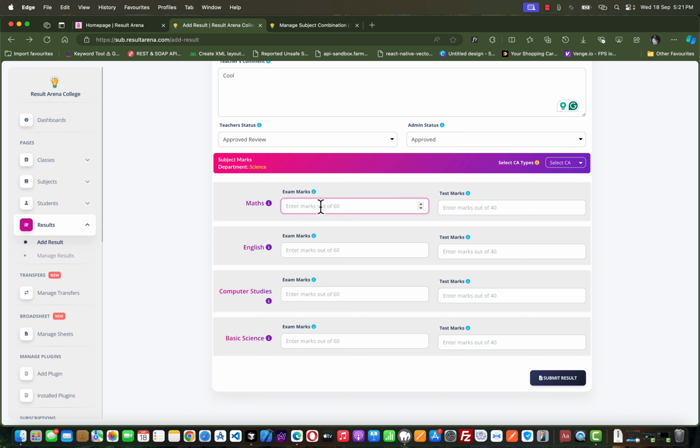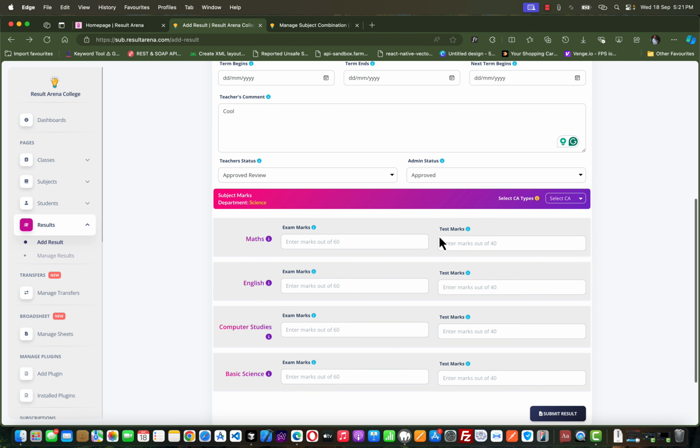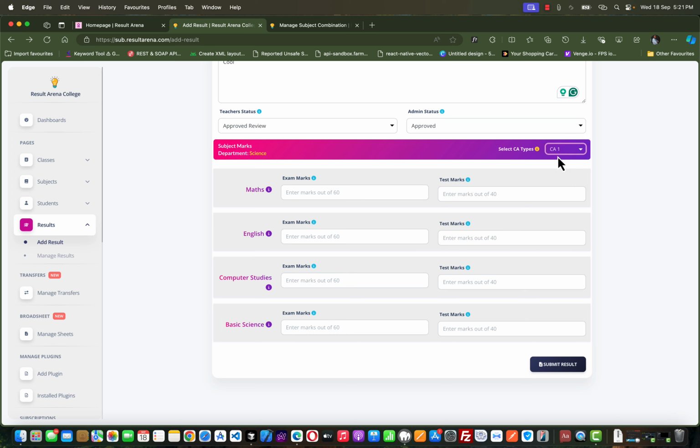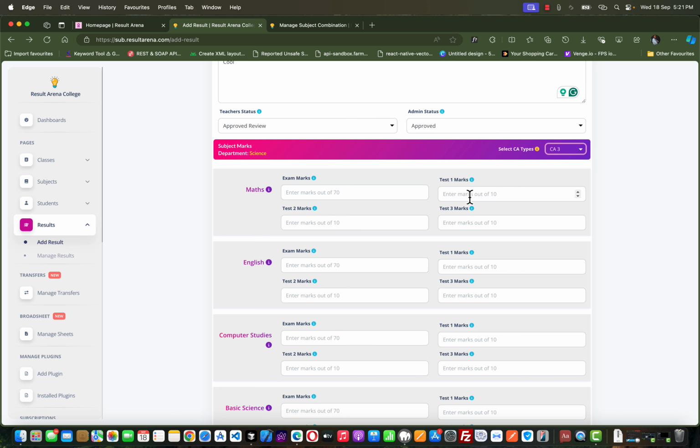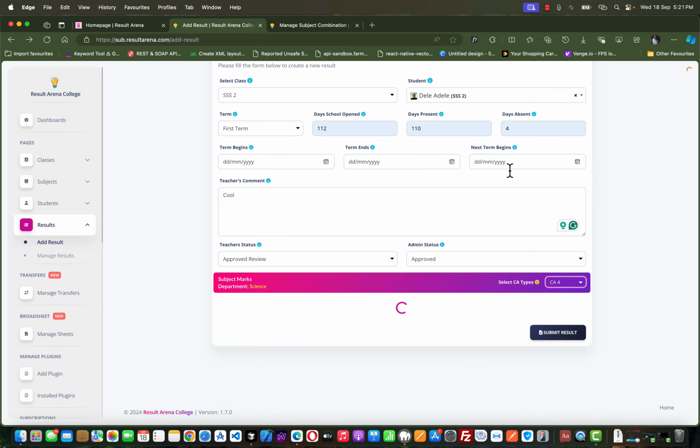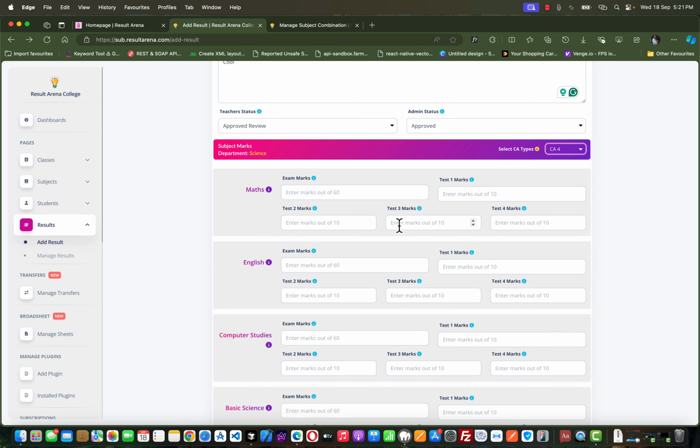So here I'm going to pass anything less than 60. And before I proceed, we have several types of CA, that is continuous assessment type. So I can decide to go to CA type 1 or CA type 2. CA type 2 is 60, 20, 20. CA type 3 is 70, 10, 10, 10. And we have CA type 4. In this case, it's 60, 10, 10, 10, 10. So depending on what you're offering in your school.